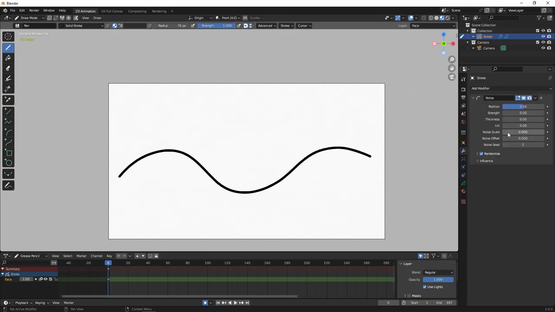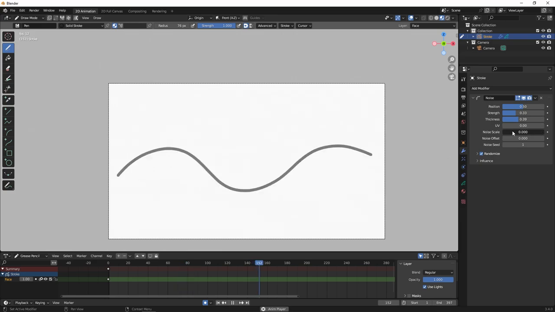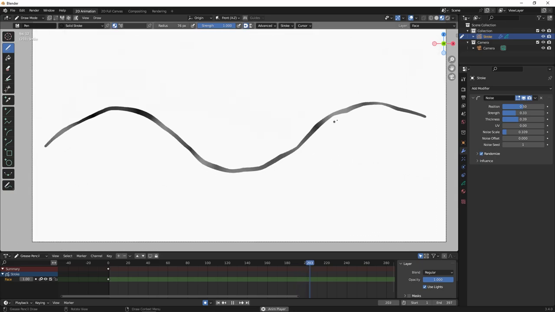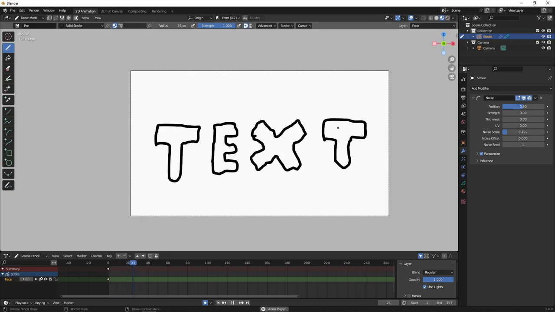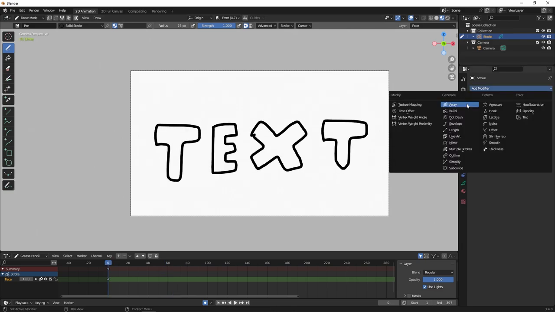What I use a lot is the noise tool, because if we hit play, we can see that we can start manipulating the noise in strength and thickness. If we hit it with a noise scale, we can see that it starts to do a lot of things. This works really well if you don't want to animate every frame, but you want some kind of visual movement. This is great if you want to give a drawing or text a little bit of wobble without reanimating the entire thing. Just note that I found that some of these modifiers are laggier than 3D geometry. Take that as you will.